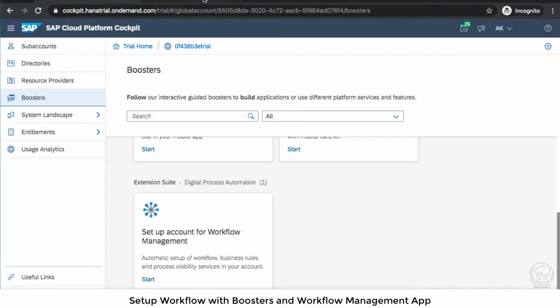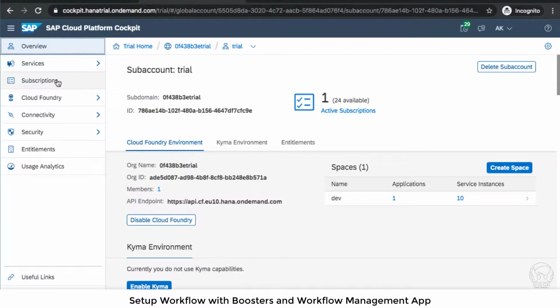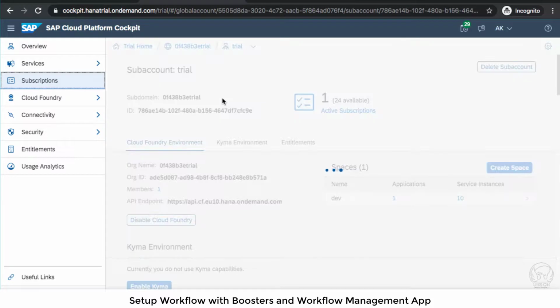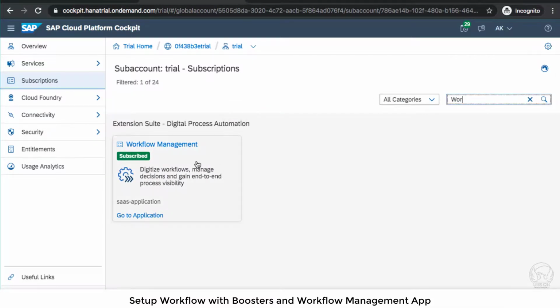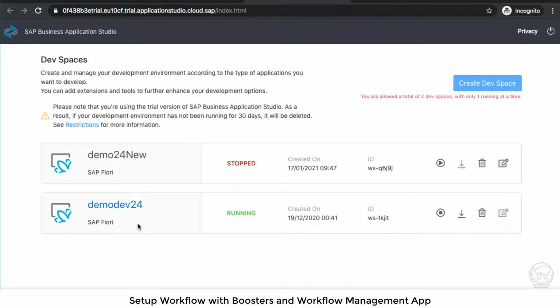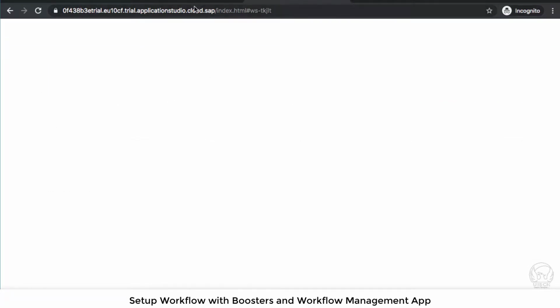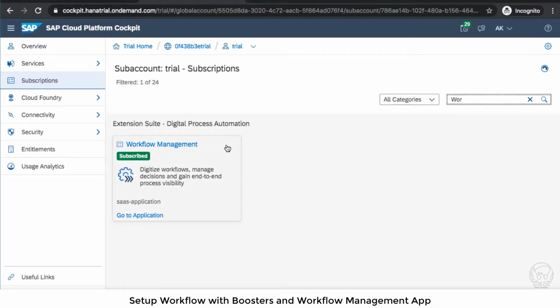Okay, let me close this, and what I'm going to do, I'm going to come to my subscriptions, and here I'm going to verify now the workflow. So workflow management, you can see I'm already subscribed, and let's go now to BAS now, and we also have this instance running, and I'm going to start the space and development as well.